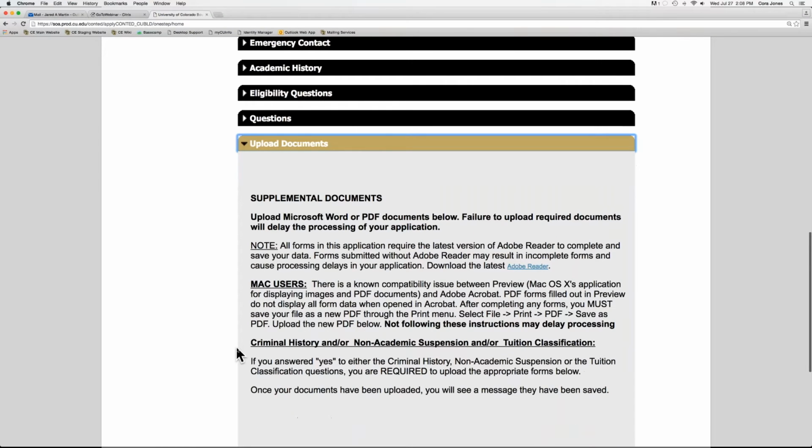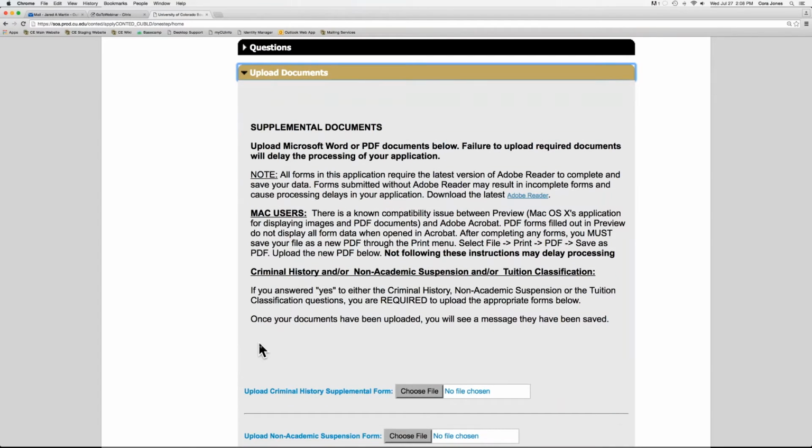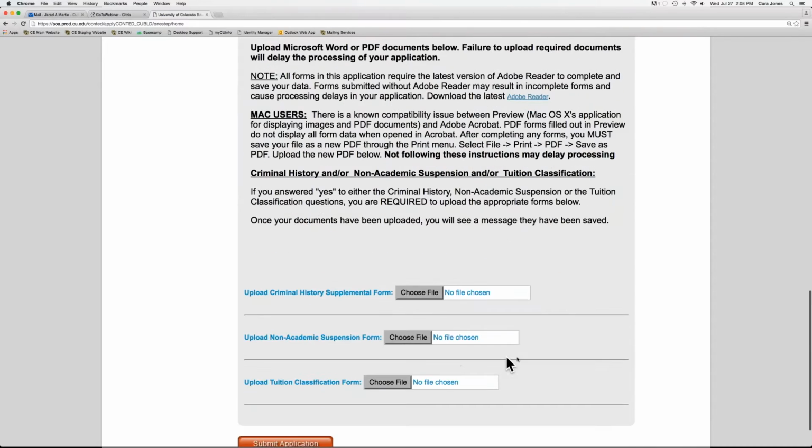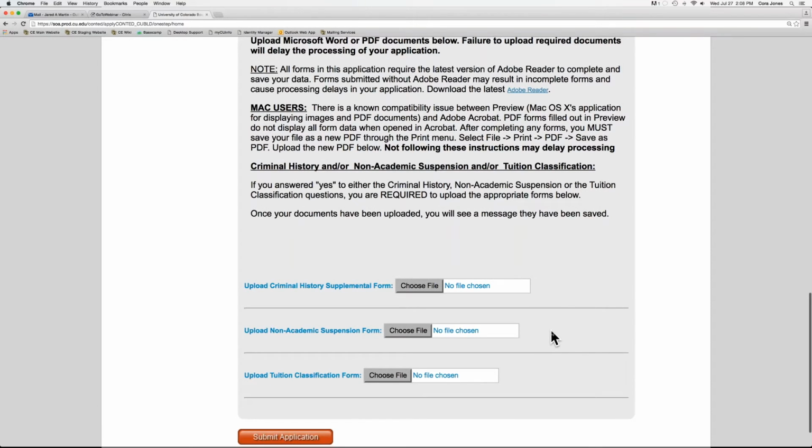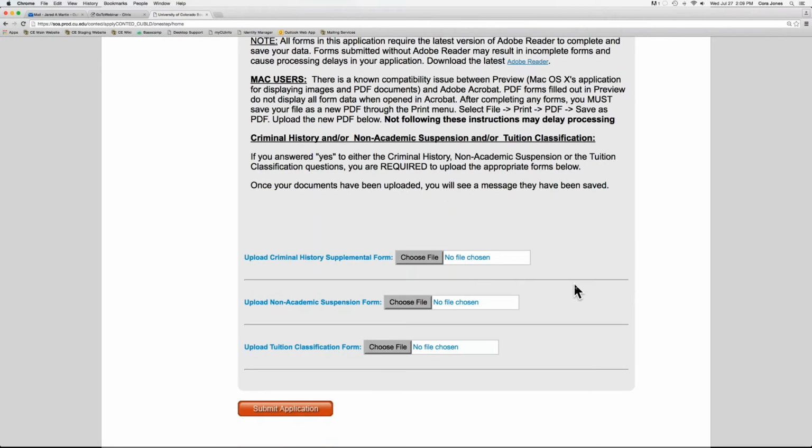So if you have any supplemental documents, which will include the tuition classification form, the criminal history form, or the non-academic suspension form, here is where you will attach it to your application. Now, these can be saved to your desktop computer in PDF format. If you are using a Mac, there are some issues which we do highlight, so we do recommend not submitting the application or the supplemental forms from a Mac. Or you can also fax it to our office, and I'll provide the contact information later in this presentation. So after you have completed the application, you'll hit submit, and then that'll get sent to our office.